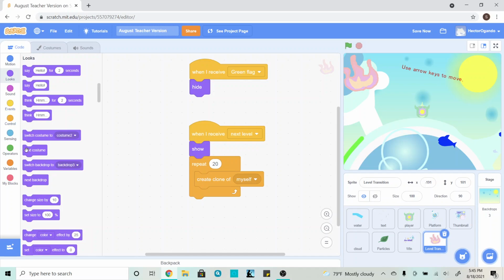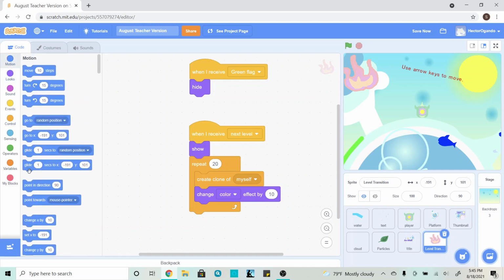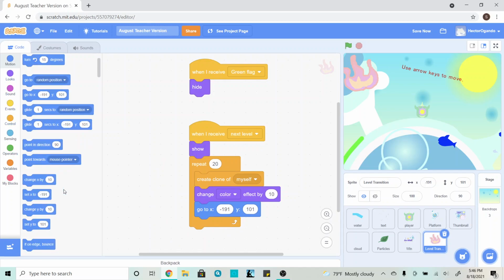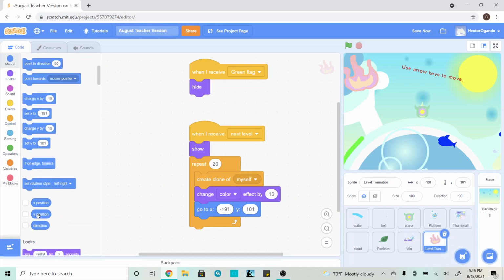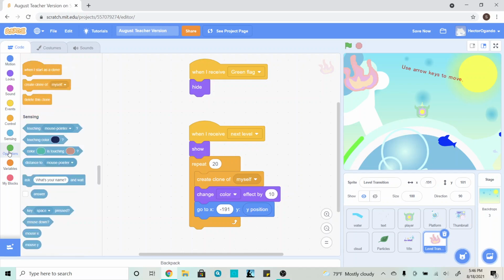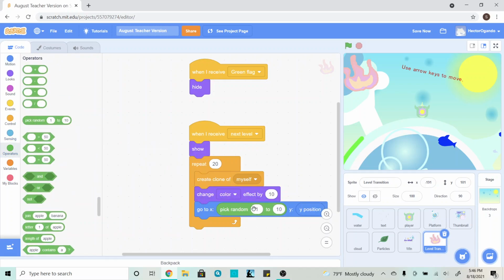Then we're going to go into looks, and we're going to add a change color effect by 25, and this number you guys can change to anything. This doesn't matter too much. Then we're going to go into the motions tab, and we're going to add a go to XY block. Still inside of the motions tab, we're just going to move a little bit down and use the Y position bubble and put it in the Y. And then for the X, we're going to go into operators and add a pick random. And we're changing the 1 to negative 233 and the 10 to 233.